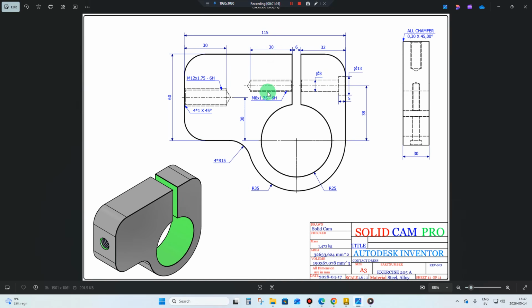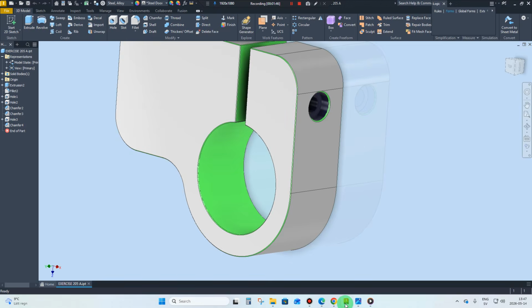And for this thread we have M8 times 1.25, and the height from the center of this circle up to the center of this hole 38 millimeter. And here we have the total thickness of this clamp 30 millimeter. So let's create new project.